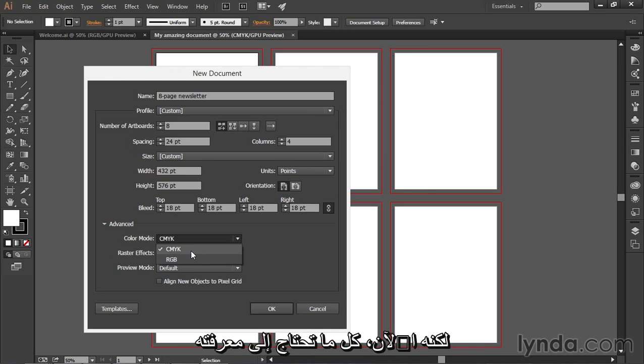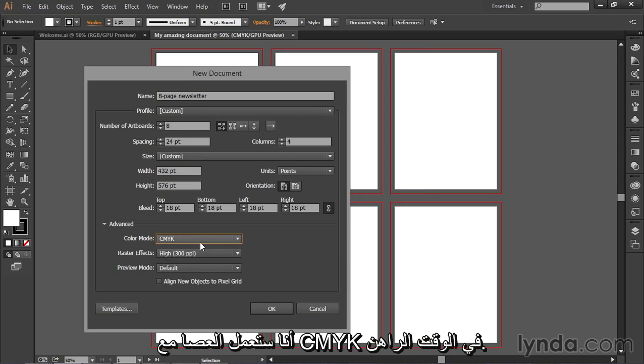But for now, all you need to know is for a print document that's bound for commercial reproduction, that is, you're sending it out to a commercial print house, you want to go with CMYK. If you're creating a screen graphic, either for the web or for a device, then you're better off with RGB. I'm going to stick with CMYK for now.